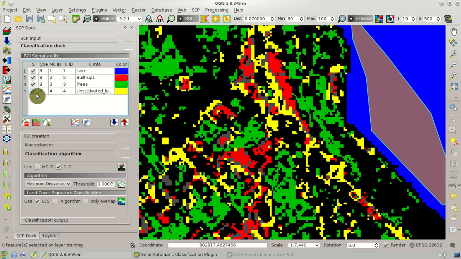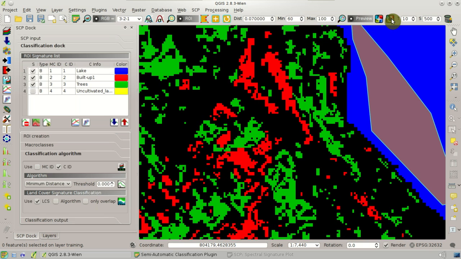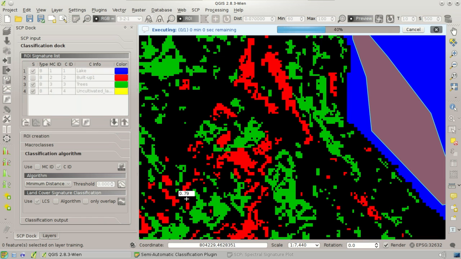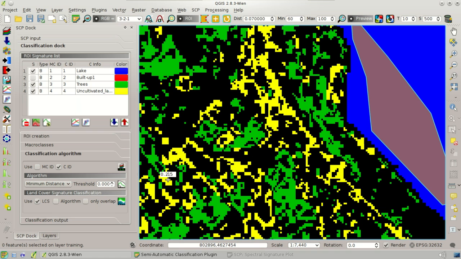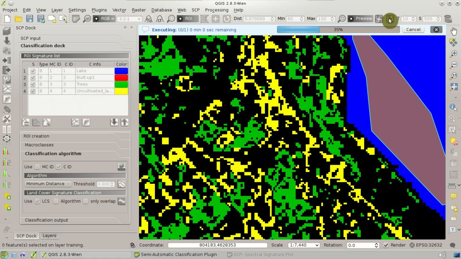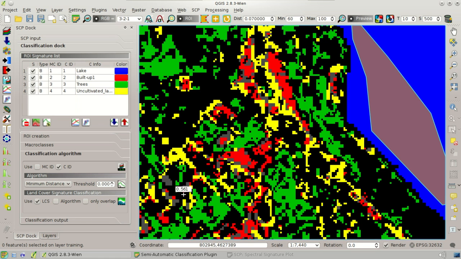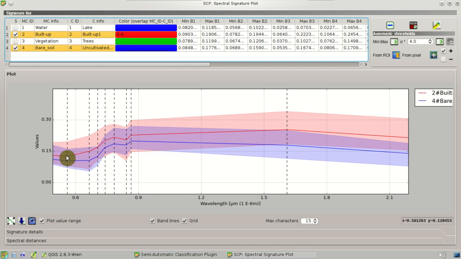So for instance, if we uncheck cultivated land, we can see here the classification of built up. And if we uncheck built up, we can see that these pixels are classified as bare soil. So here we need to remove these overlapping pixels and change the spectral ranges in order to remove the overlapping pixels and classify those pixels in just one land cover class.